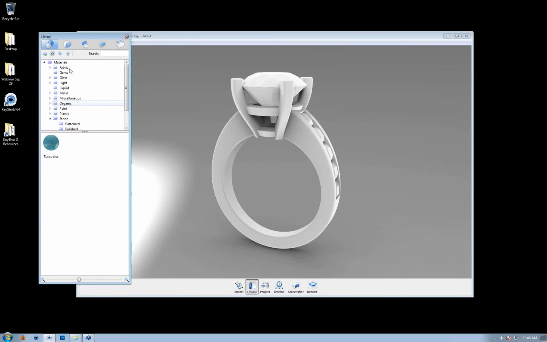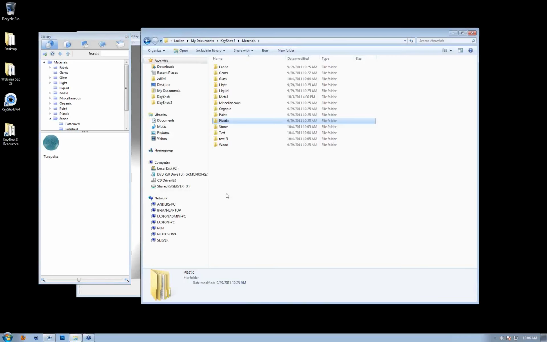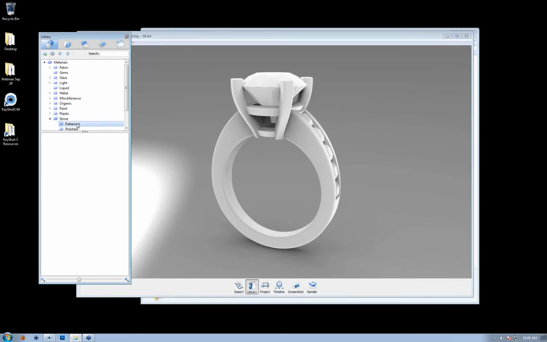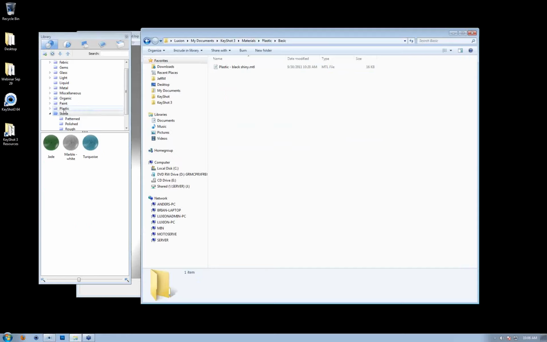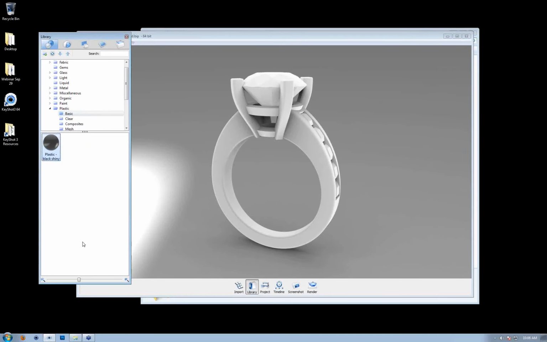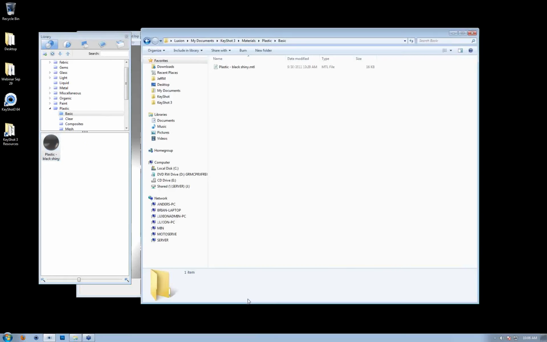And so you can see it's a different system than what's in KeyShot 2, where you deal with a single MTL material file for an entire group of materials. With this system, you're actually dealing with single material files that populate an entire folder, which is what forms the groups. So if we go into plastic and look at basic, we have one single material, black shiny plastic, and that's one single material file.